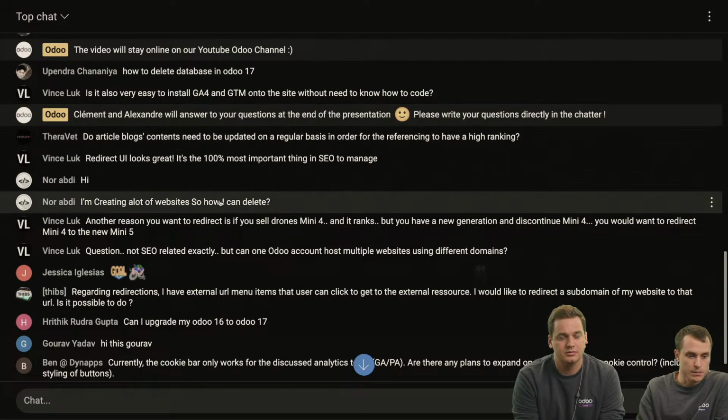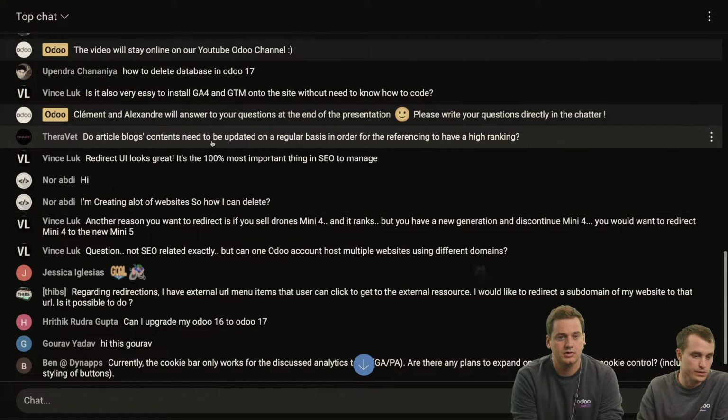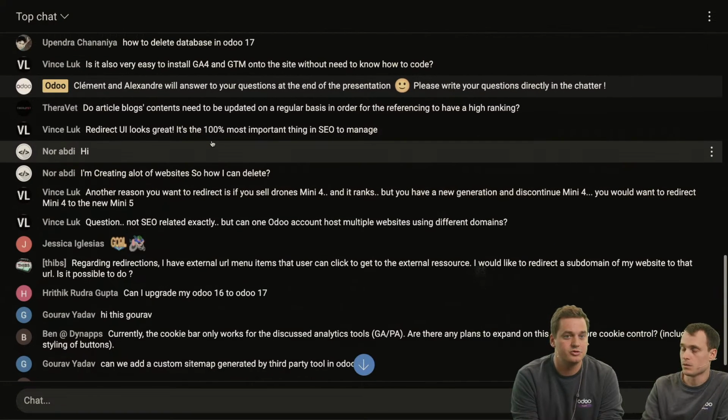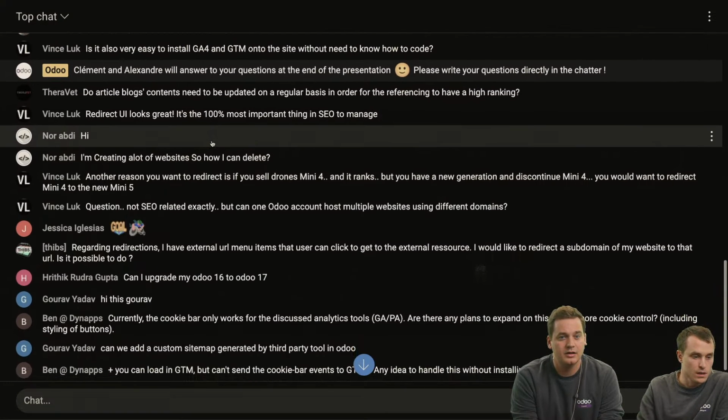How to delete a database in Odoo 17? I guess you can go to your portal account, and then go into the database manager and you can delete your database. Otherwise, it will expire soon if you don't have a subscription linked to it.